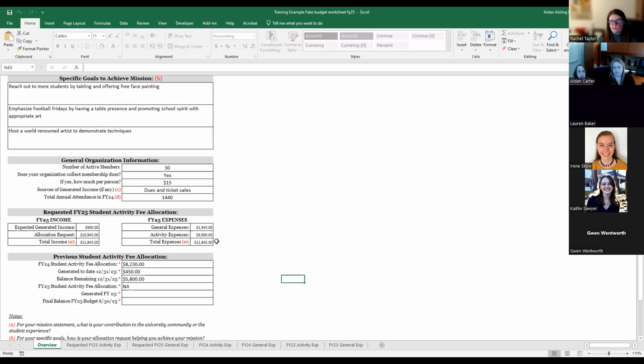Then you just double check that you have the same total for the income as well as the expenses. Once you've got that, you are good to go, and you'll be ready to submit it back to the Student Affairs Business Office by February 20th at 3 o'clock.